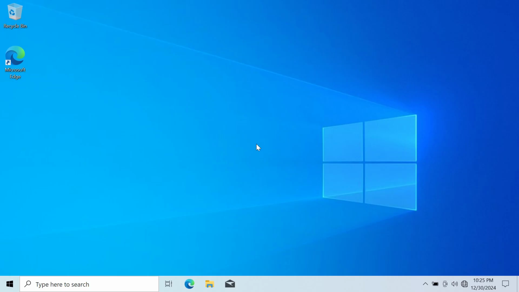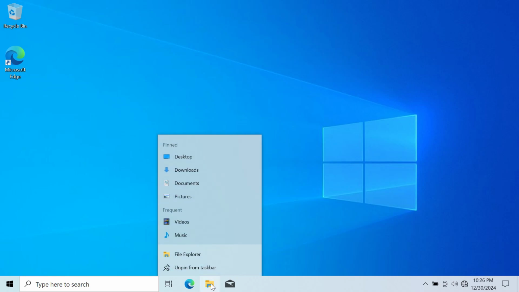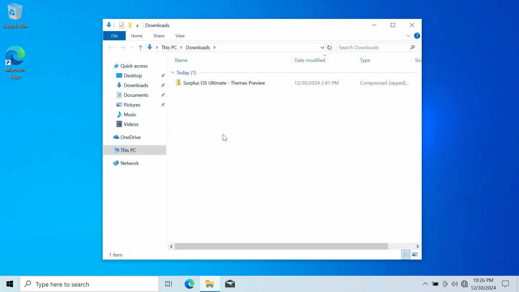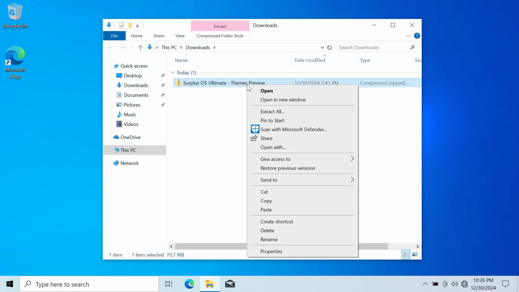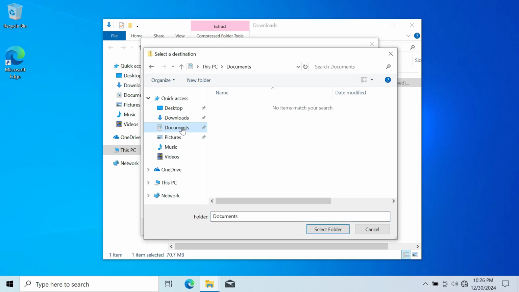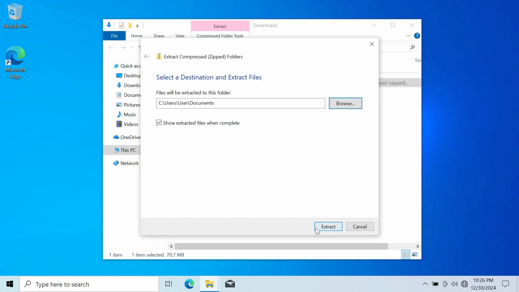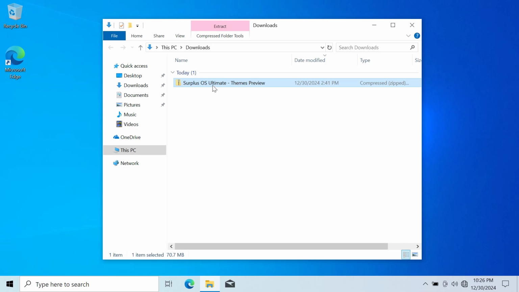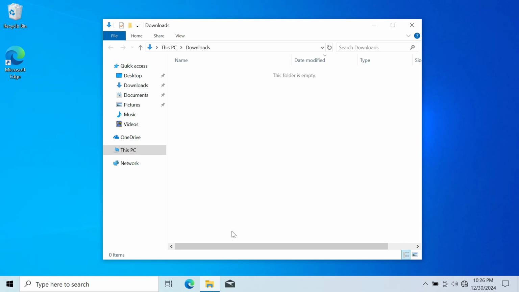Here in Windows 10 now, you'll see the process is basically identical. Yet again, go to your downloads folder, however you might do it, and it's just the zip file. Right-click it, extract all, and pick where you want it. Again, once that's done, you can either delete this or keep it to make some more.